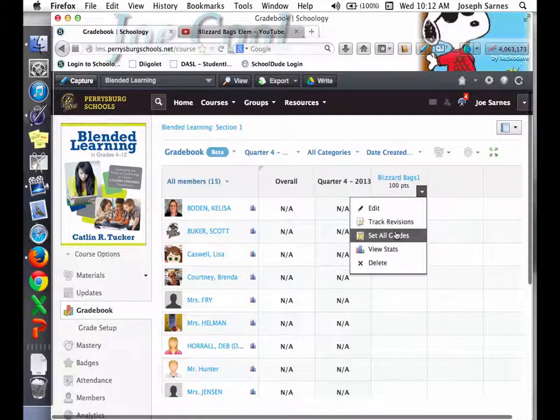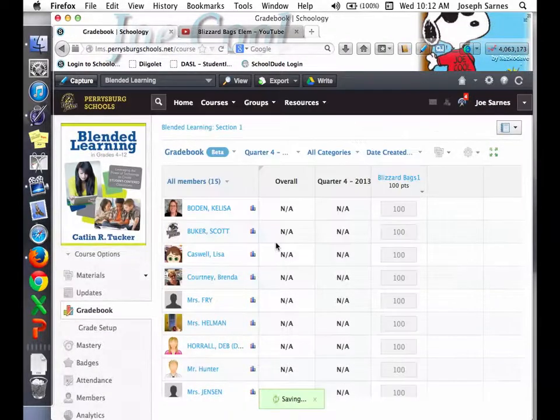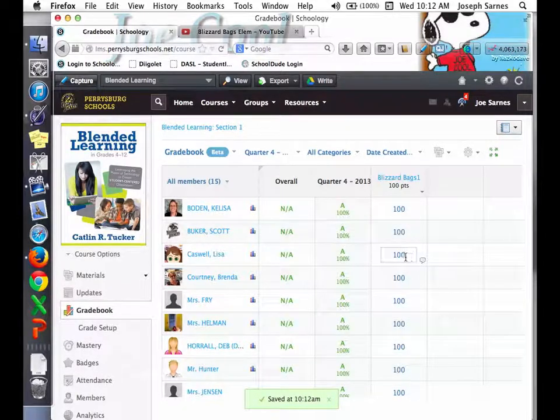And then what I can do from here is I can set all grades to 100 and give everybody 100%. I can also go in and override this to somebody who didn't do so well or did fairly well. Now the key here is that what I heard from all of you this morning is that you want this to be a graded assignment. So with that being the case, every student needs to have a score in there. If they did not turn it in, then I need it to be a 0.